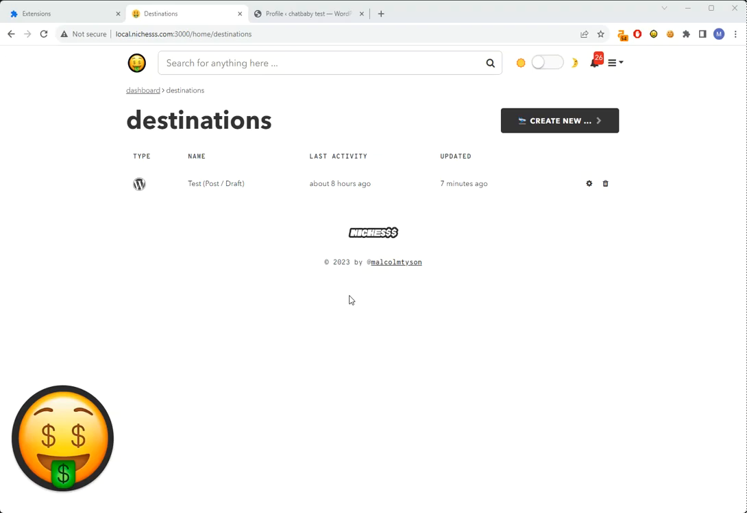All right, so today I'll be showing you guys how to add WordPress to your Nichesss account so you can post the one-click articles directly to your WordPress blog within Nichesss. So the first thing we're going to do is head to the destinations page.